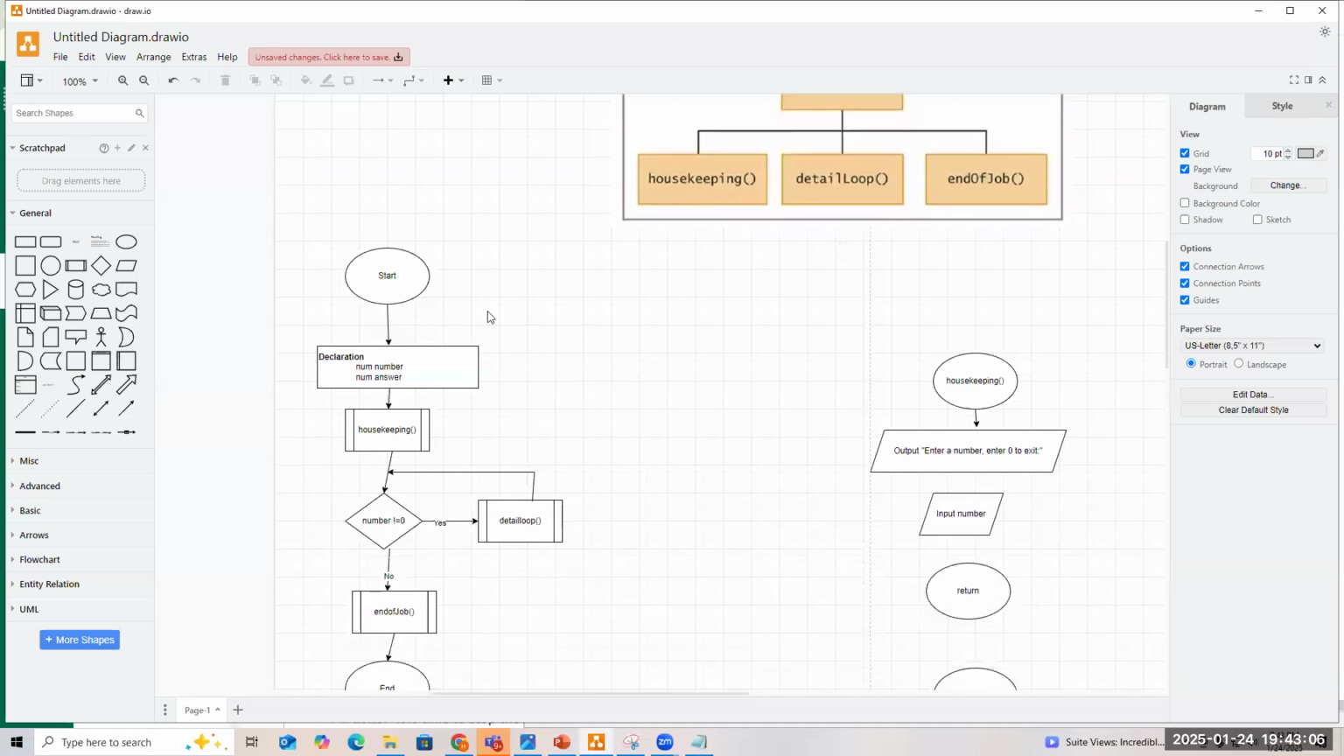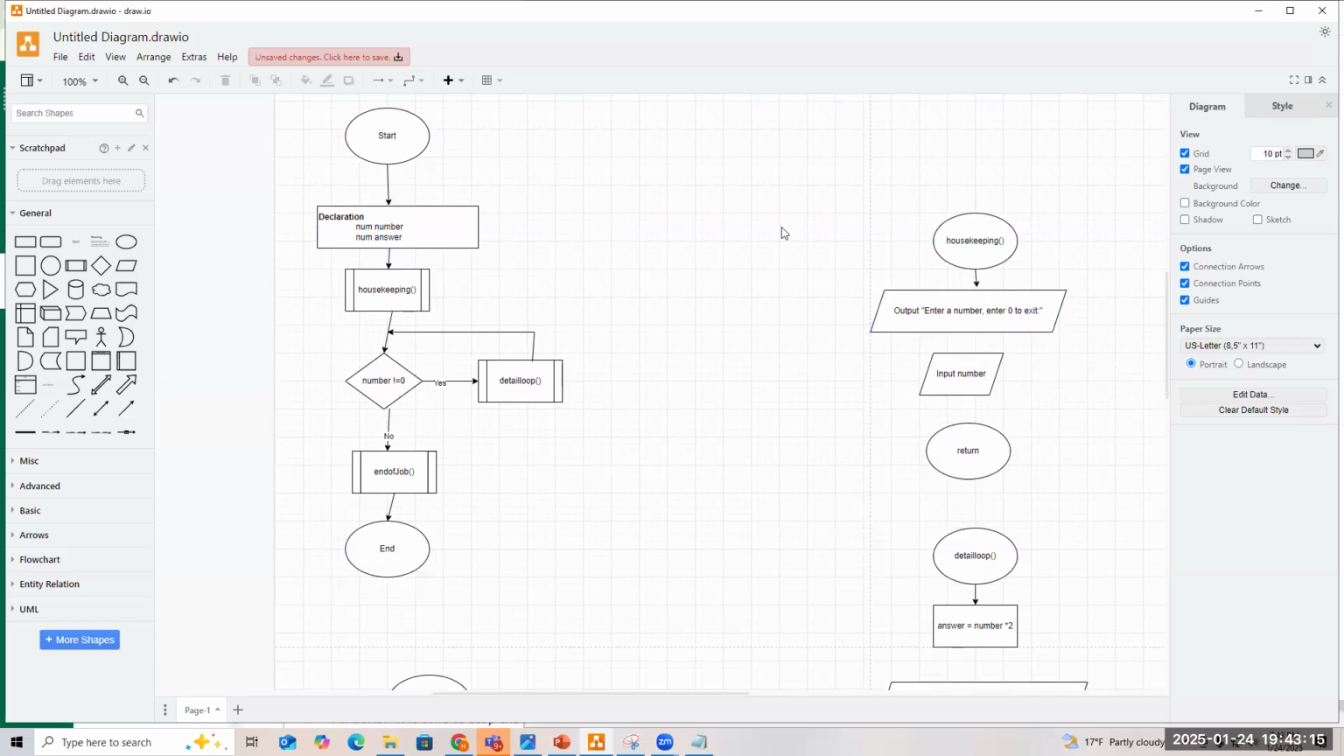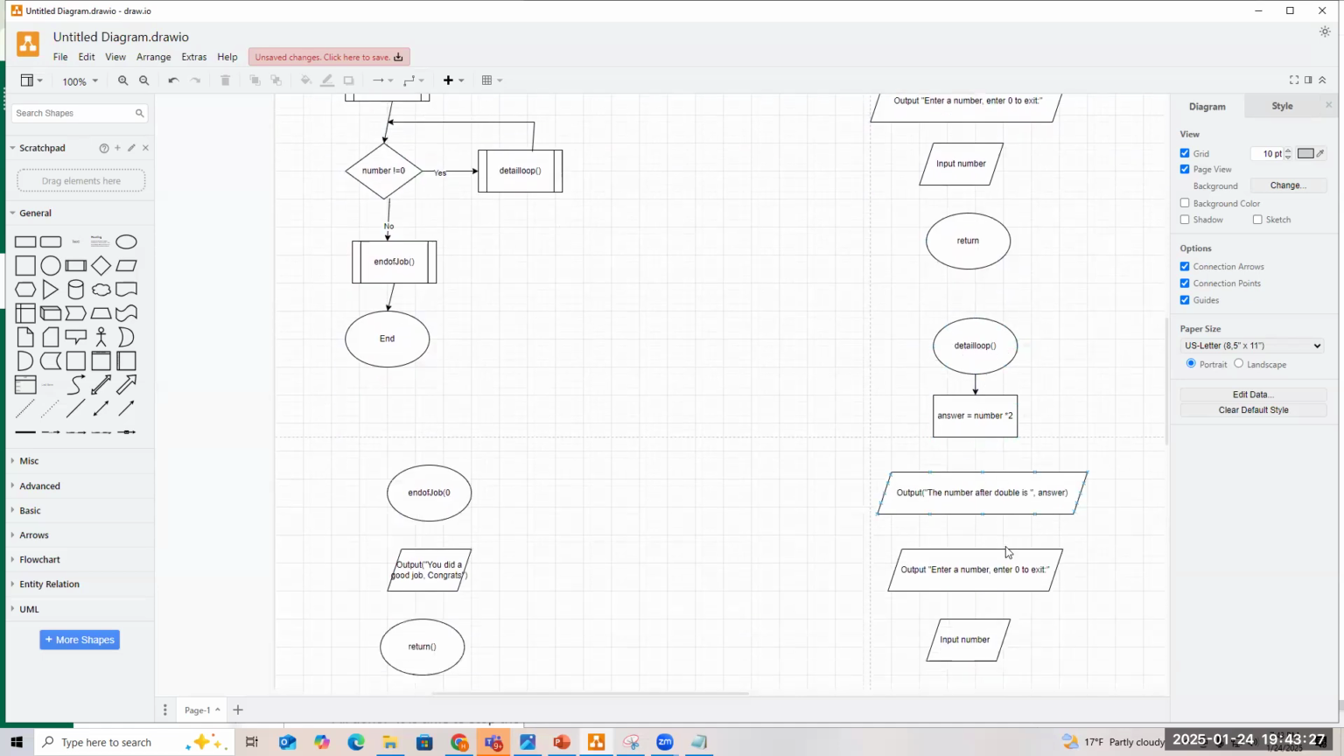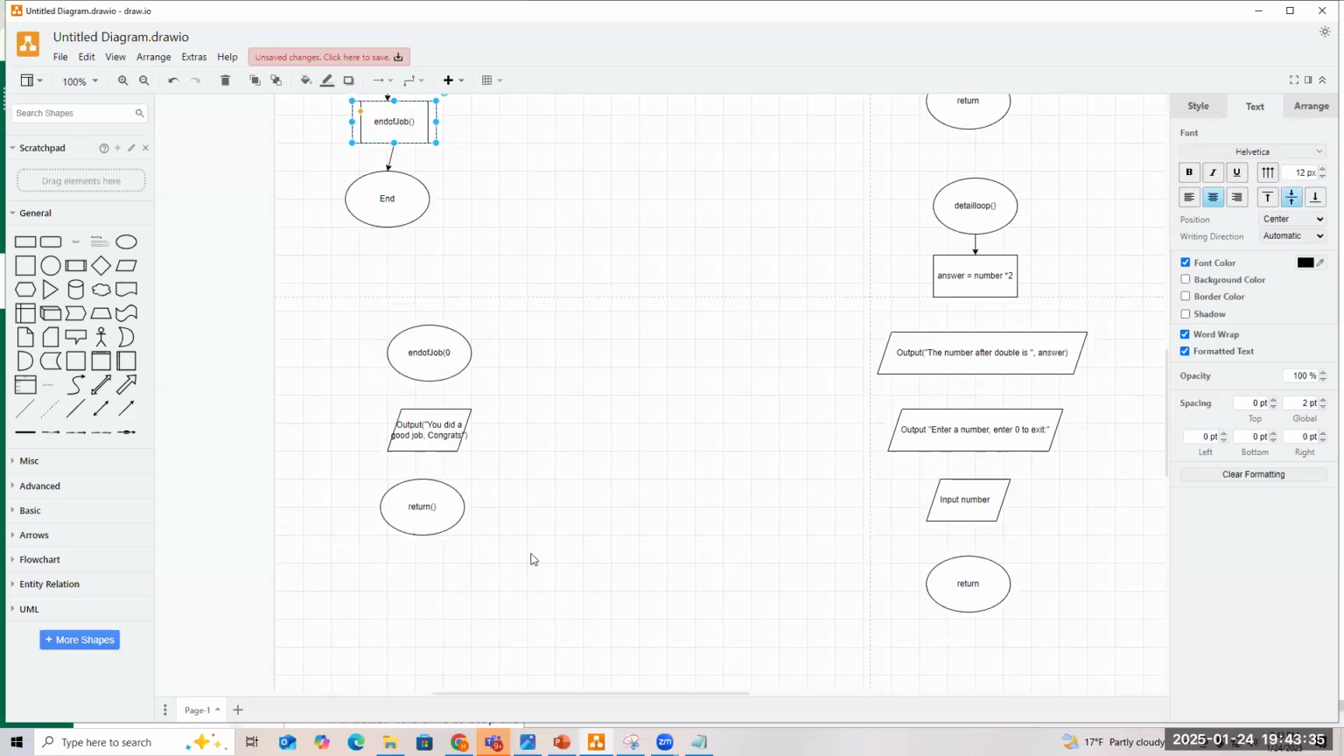So in the flowchart, I have the main program here, and in the main program, I call for housekeeping. When I call for housekeeping, I have to define it here, right? This is housekeeping here, right? And again, when I get the number here, I check if number not equal to 0, I go to the detail loop, right? You keep doing it here. So when I call for the detail loop, I have to define it here, right? And now after the user enters the number 0, I go to the end of job, call for end of job, I have to define it here, right?